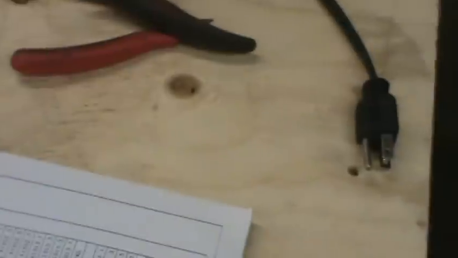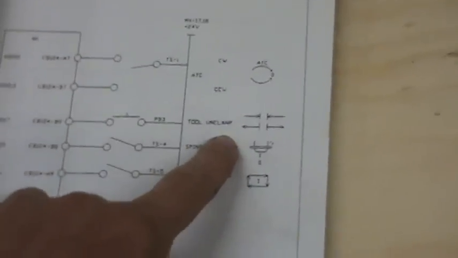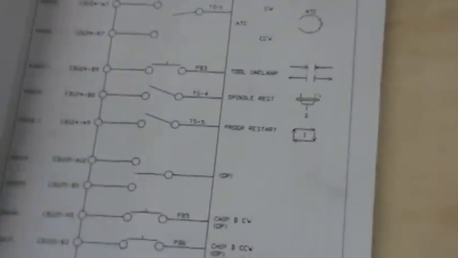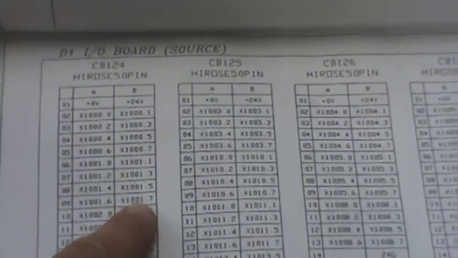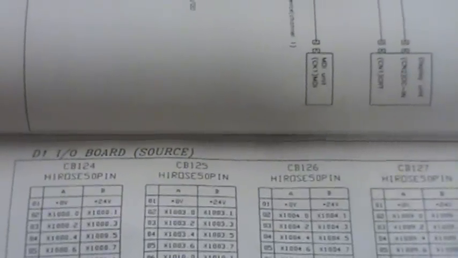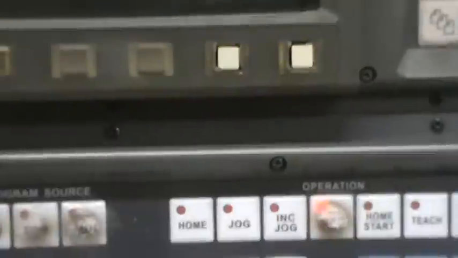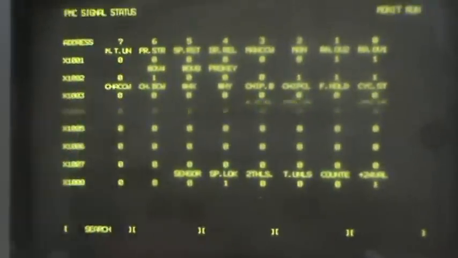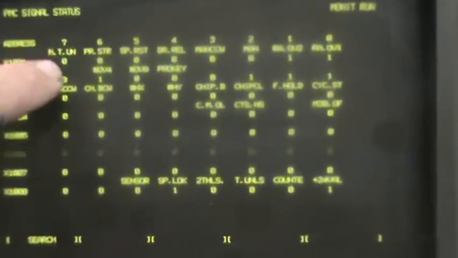X101.7, which if we look in my manual over here, tool release unclamp is on connector CB124-B9. So if I go to this table, CB124.B9 is right there. So on the screen of the PLC input, it's X101.7. So if I go over here, that's X101, and that's bit 0, and that's bit 7. So that's the bit for the release switch.